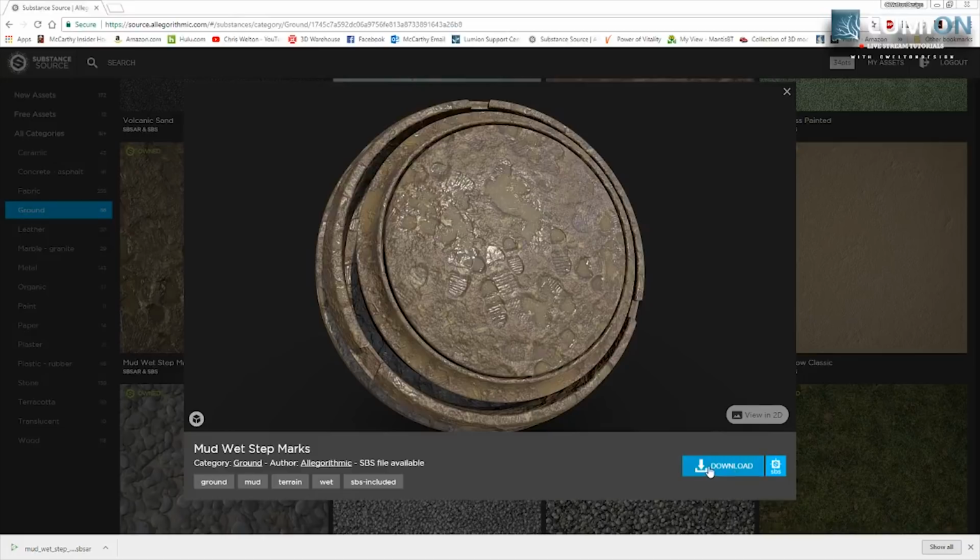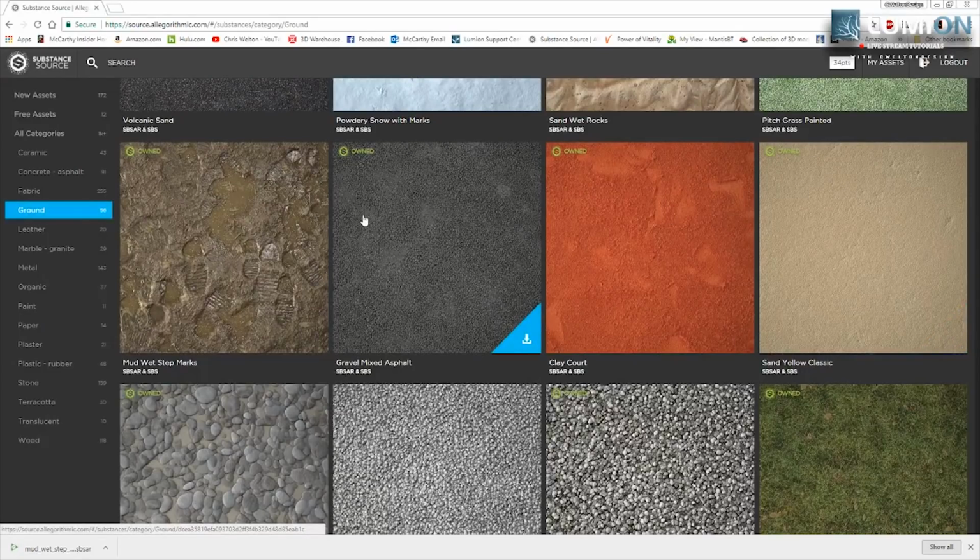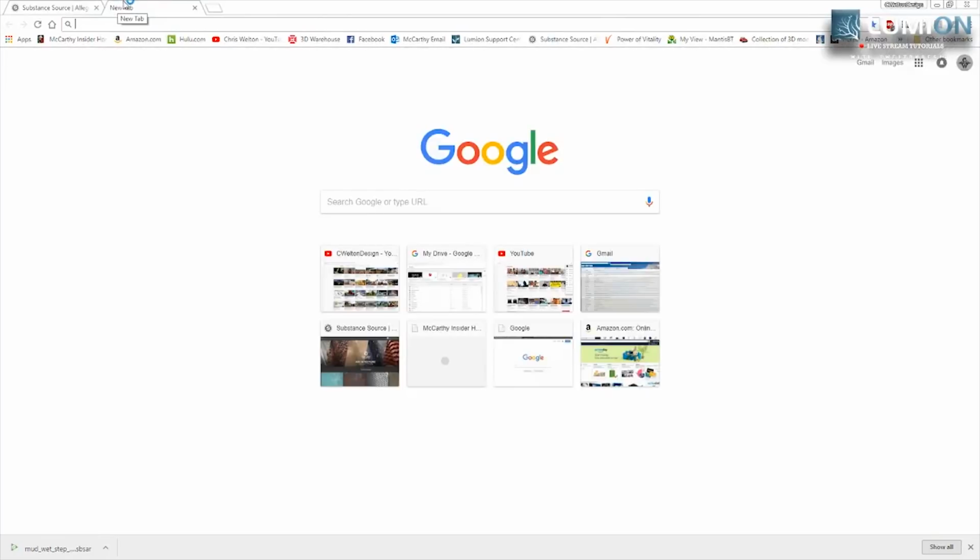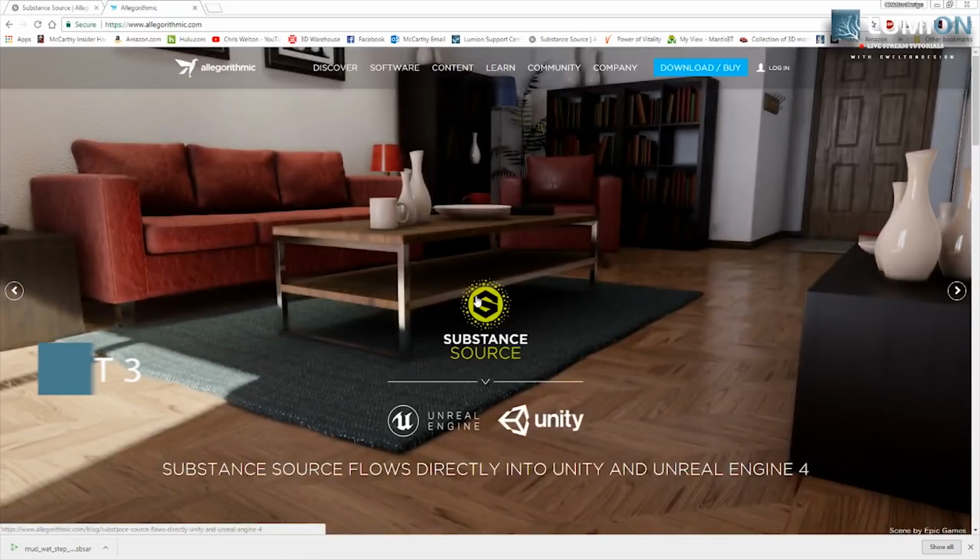Otherwise, we get the final product with this SBSAR substance archive file. Sorry, it's such a weird name. So the next thing is I'm going to introduce another software that we can get for free in order to view this.